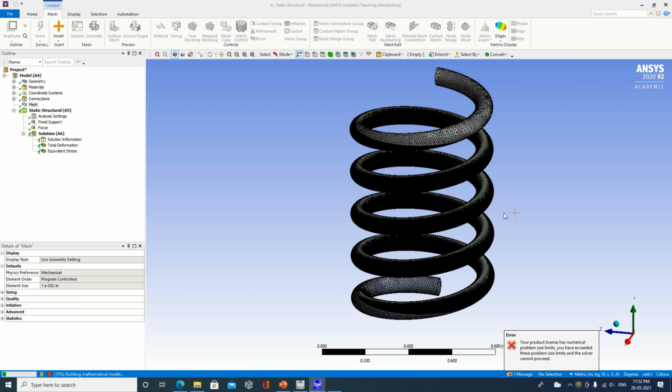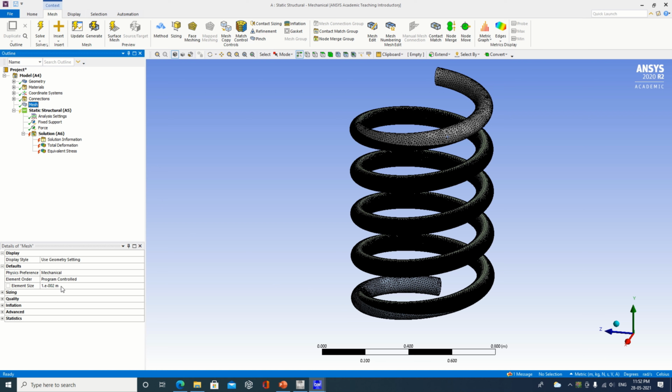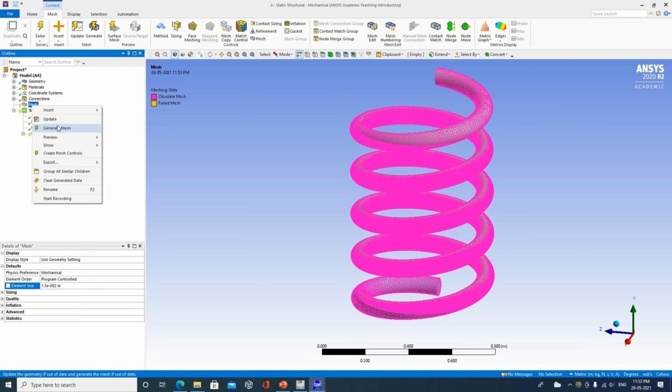Now this is a very fine mesh. Now here it shows an error: the product license has a numerical size limit. So whatever the size we have selected, it is not recommended for the academic version, because we are using the academic version. So we cannot use this much mesh size. If you have the enterprise edition, in that case you can easily use it over here. So let's take it 0.015, whether it can work or not. So I will just generate a mesh.